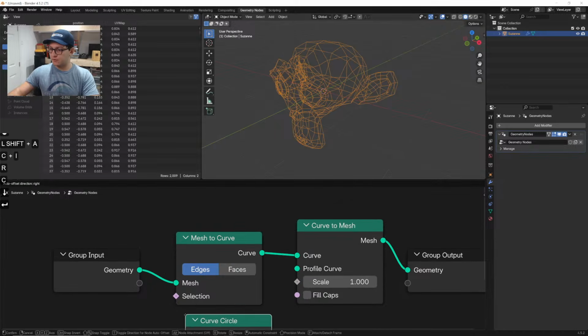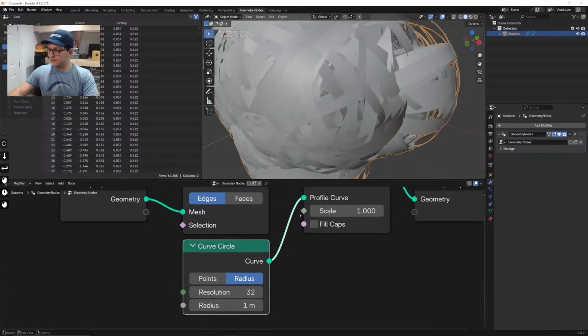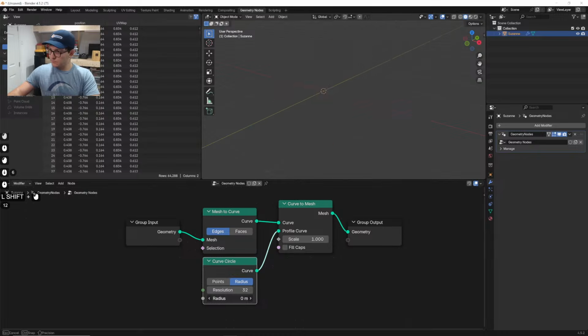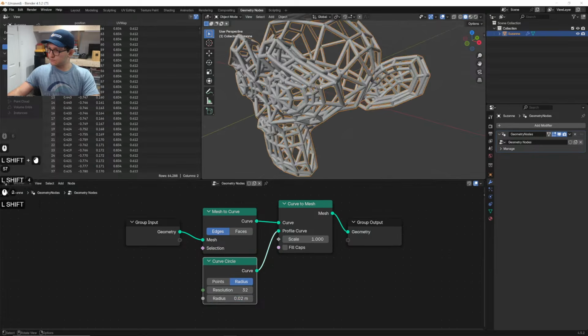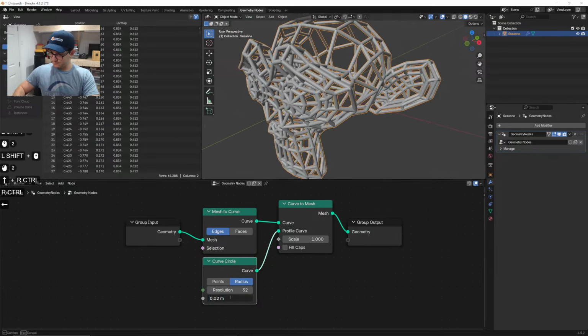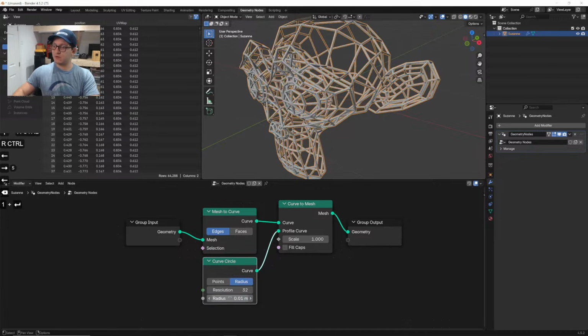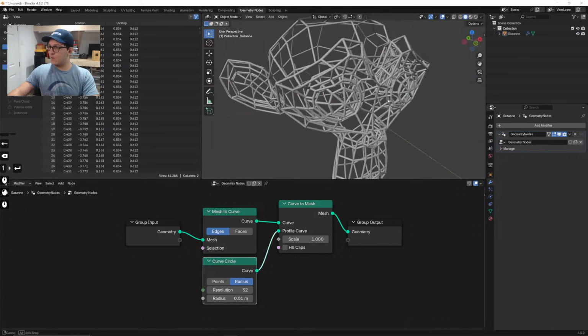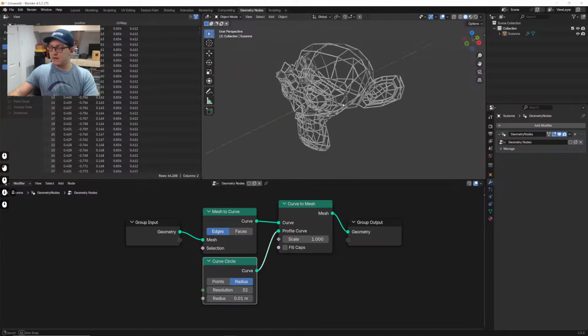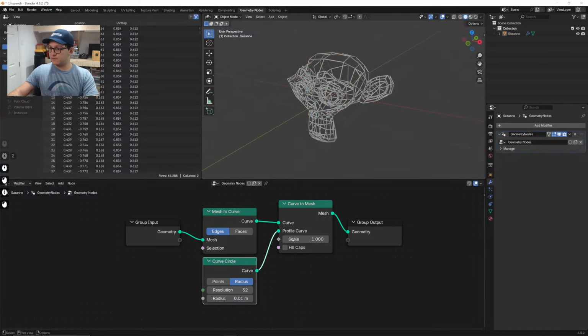So I'll just use a curved circle. Go ahead and plug that in like that. Reduce our radius here. We'll just do 0.01. Perfect. And now you have a wireframe mode in Blender. And that's it. That's really all it is.